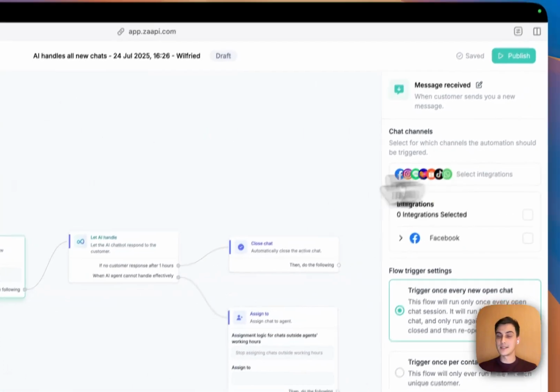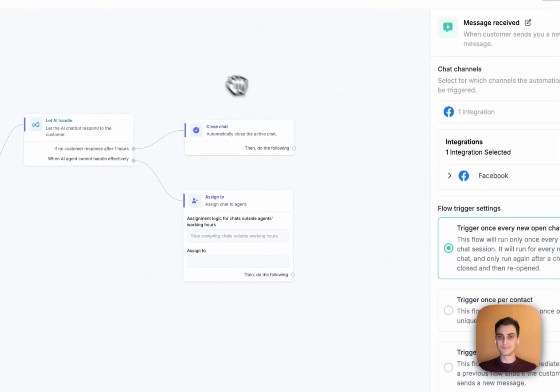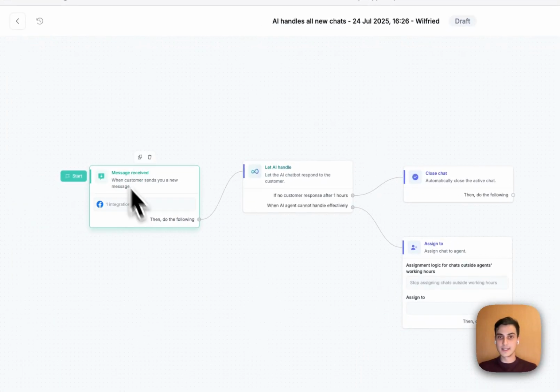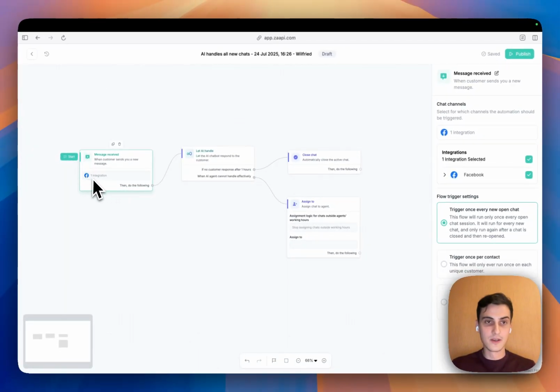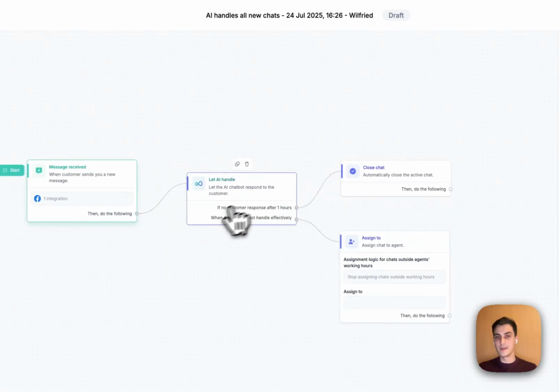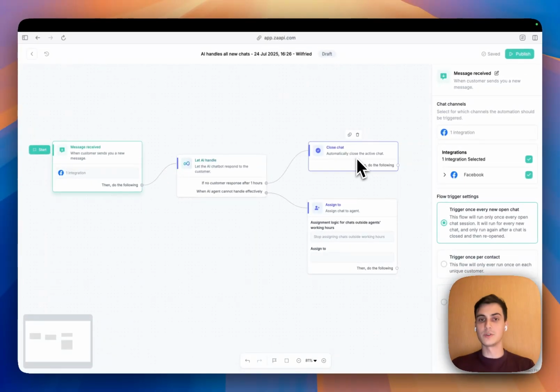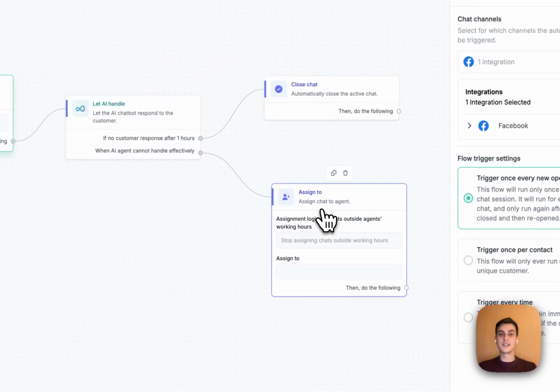So it starts by selecting the integration that you want this particular automation to apply to. Now we're going to select our Facebook account. And this is what's going to happen. So chat comes in, message is received in the Facebook account. The AI is going to handle that particular query. If the customer then doesn't respond, the conversation has ended. After 1 hour, it's going to close that chat automatically. But if the AI agent cannot handle it effectively, then it's going to do something else.